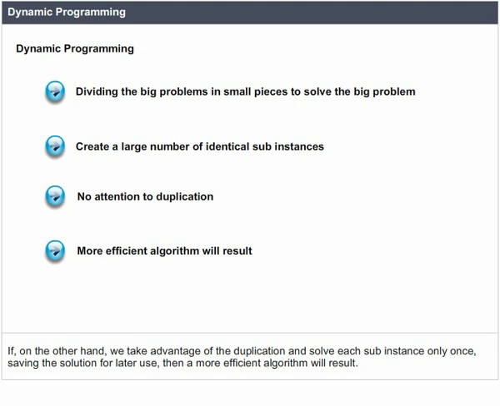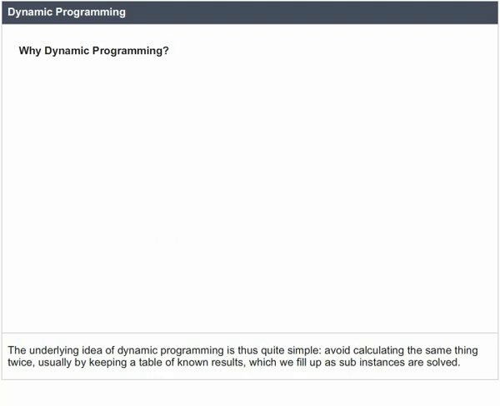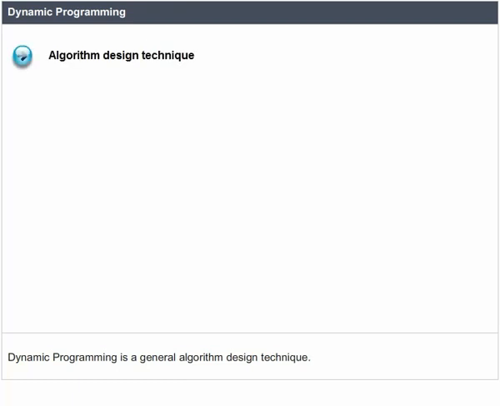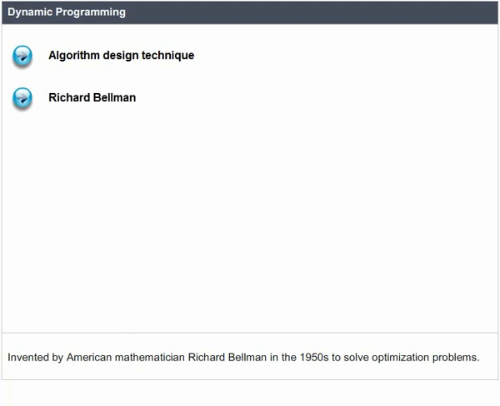The underlying idea of dynamic programming is thus quite simple. Avoid calculating the same thing twice, usually by keeping a table of known results which we will fill up as sub-instances are solved. Dynamic programming is a general algorithm design technique, invented by American mathematician Richard Bellman in the 1950s to solve optimization problems. Programming here means planning.